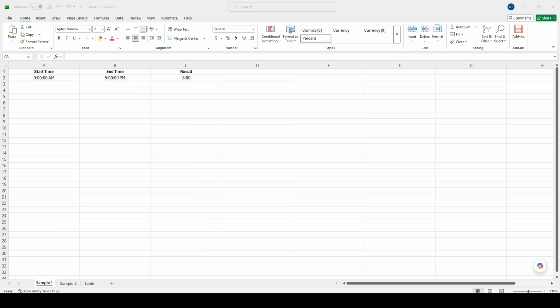Once you understand this basic setup, calculating hours worked in Excel becomes very straightforward. You enter the start time, enter the end time, subtract one from the other, and format the result so it displays clearly. That covers everything you need to know.